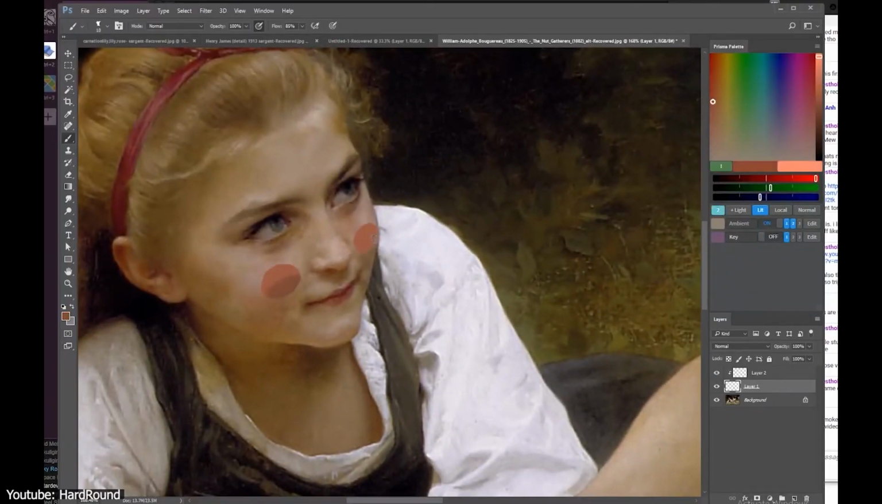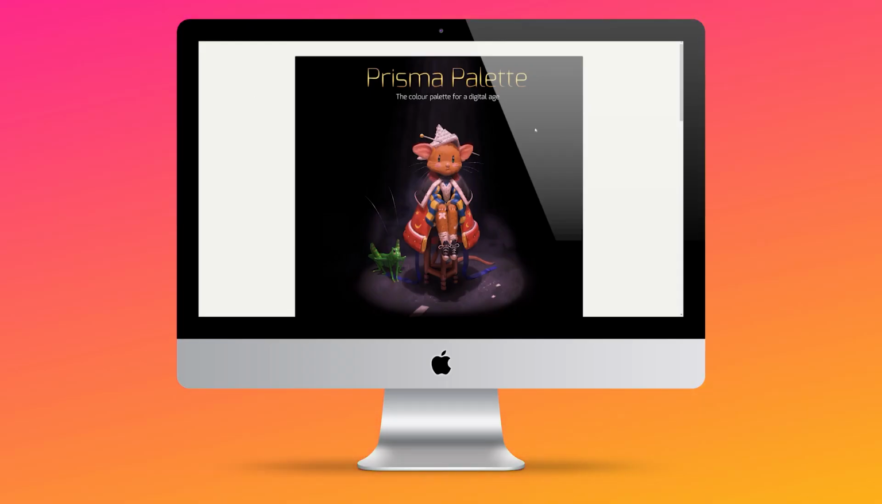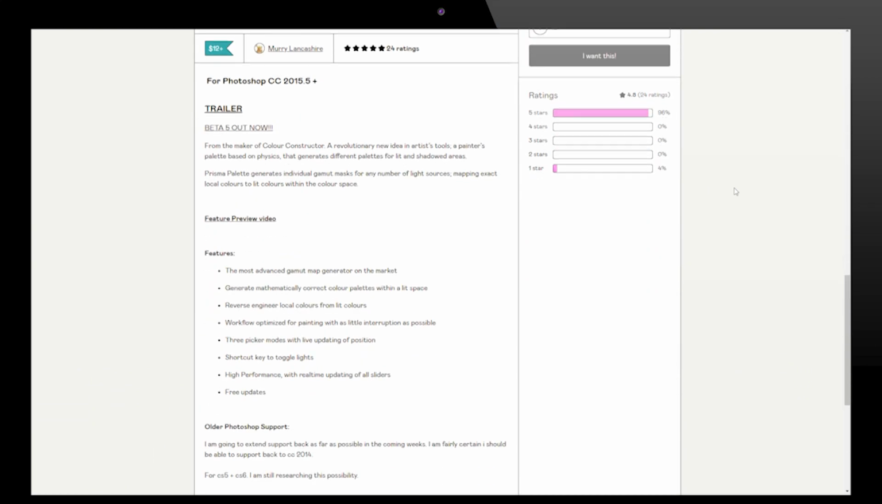It does not just pick the color. It can give you the dark version of it and the light version of it. This tool is $12. However, you can name your price for it as well.